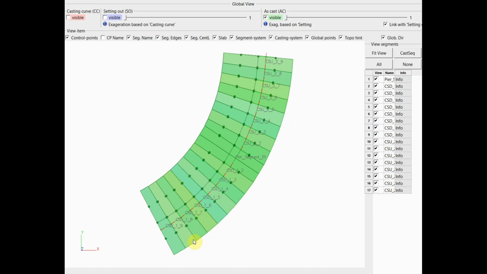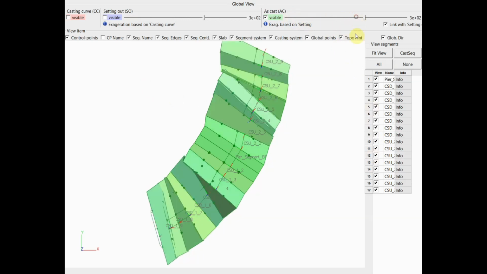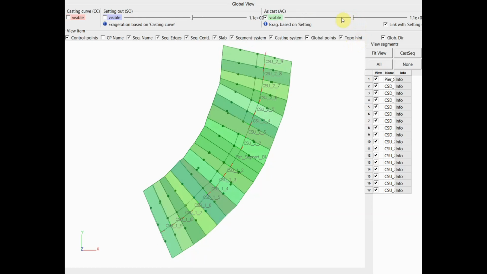Monitoring of the erection process of this bridge will be performed using ABES assemCon, and the data that we have available now from the casting yard shall be transferred to ABES assemCon in the following. Let's just quickly look at the as-cast state, and let's exaggerate the casting errors a little bit so that we know that these segments are not perfect.